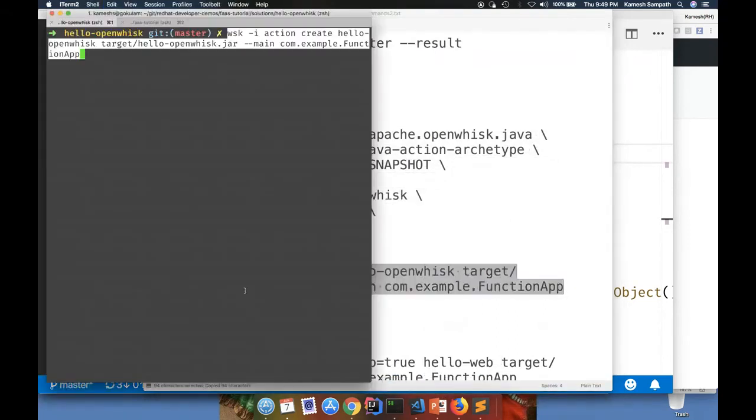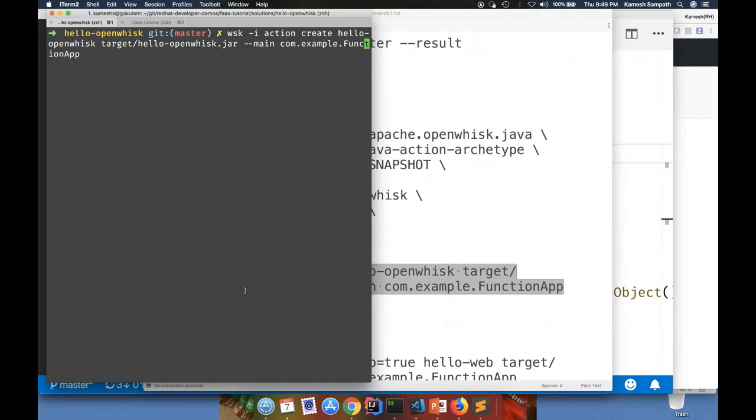The only difference with a Java action is that I need to have a main class. If my jar has multiple classes with multiple functions, then I can specify which main function has to be invoked for this particular class. So that's what I'm typically doing here. I'm just going to say whisk action create hello, then give the jar name and the class that needs to be invoked. And that's all.